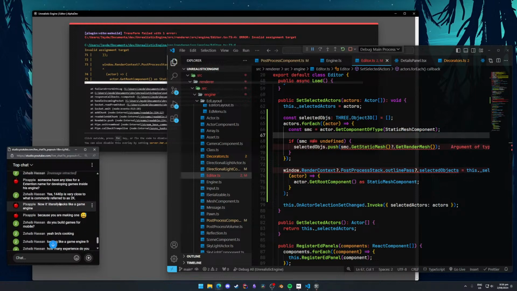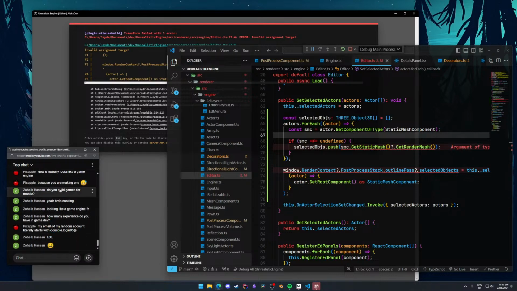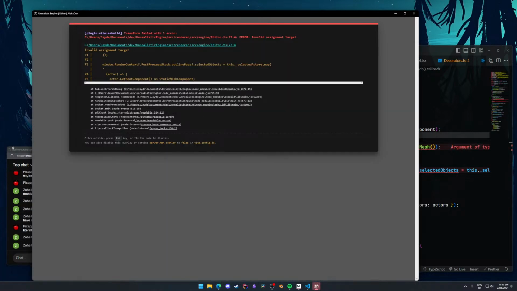1440p is very close to what's commonly referred to as 2K. Oh, okay. I thought 1080p was. I see. Now it literally looks like a game engine because you're making one. Yeah, it's getting there until I break it like this.